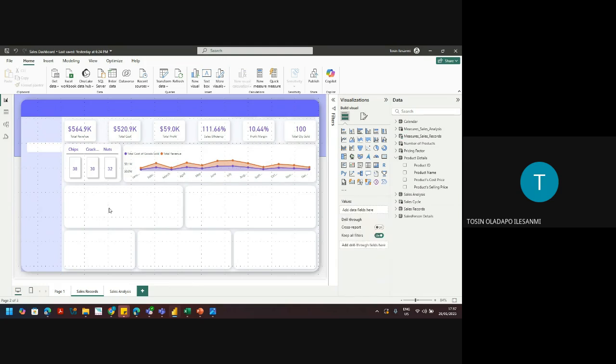Now the next thing we're going to do is the bar chart for age group. We want to see the age group that is doing well. So all we need to do is come to this place and choose clustered column chart. Click on this and drag to the left, and populate this. Just pull it this way.